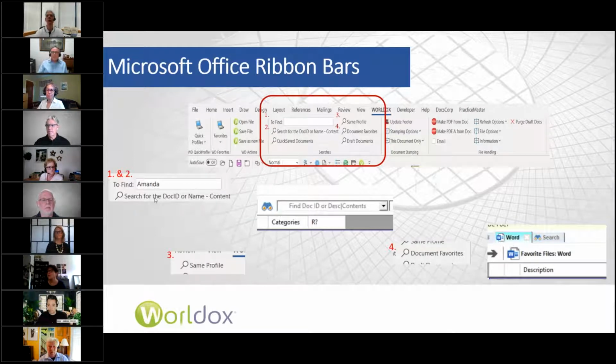The second thing that you can do, and I think it takes a little getting used to, but it's kind of an unsung hero, I think, and that is number 3, same profile. If you have a document open in Word and you say to yourself, I would like to see other documents that match the profile where this document lives in Worldox, you can press same profile and the other documents will pop up. So I suggest you try it out a couple times to see how that works and incorporate that into your day.